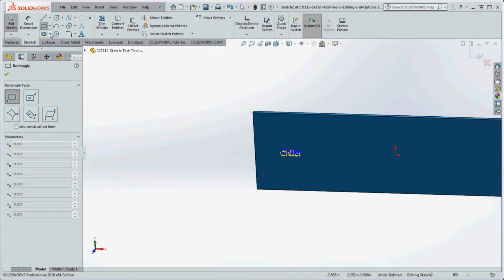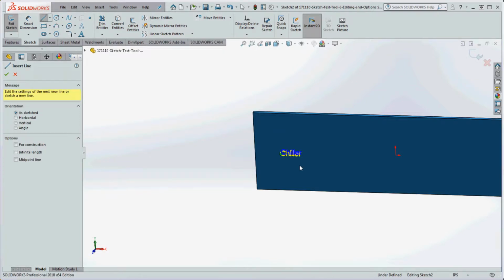Now let's go ahead and build a rectangle. And I'm going to do this by lines first, just to show you that there is a difference in how you lay your lines out. So we're going to build a rectangle.